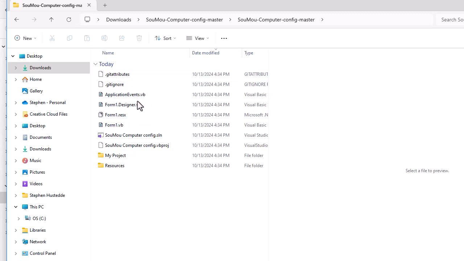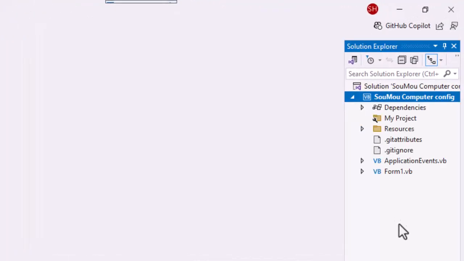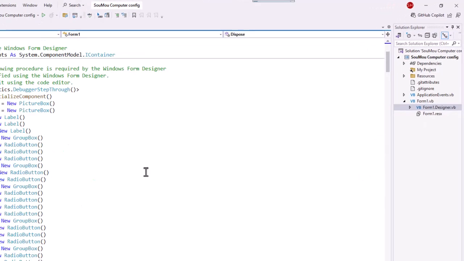I can then open the folder and launch the SLN file. In Visual Studio, I'm going to expand the project. Here's my Form 1. Now, as I showed in the previous lesson, this little VB in front of the form1.vb file occurs oftentimes when you download a repo. The project is restricted from showing the design view of the GUI interface. And the way around that is to go into the form1 designer.vb and open that up.